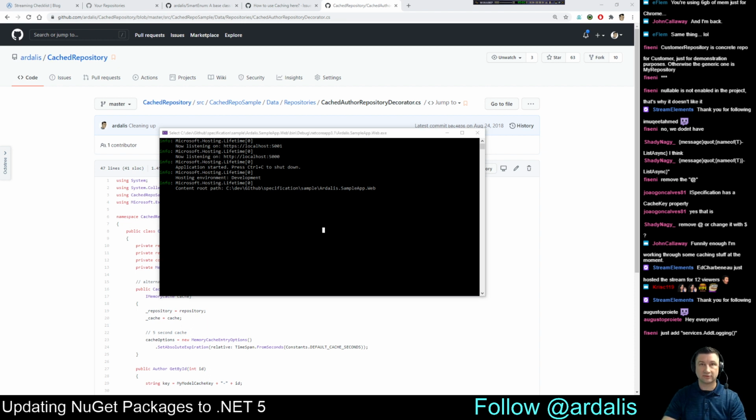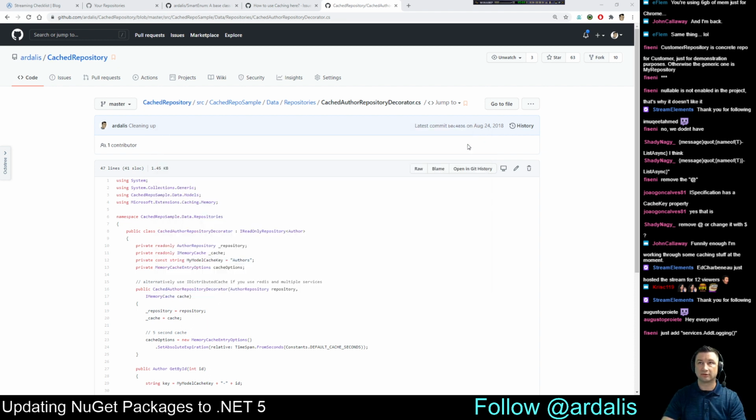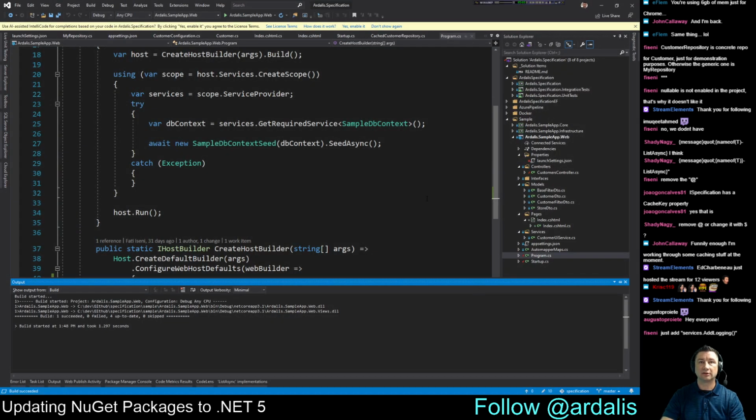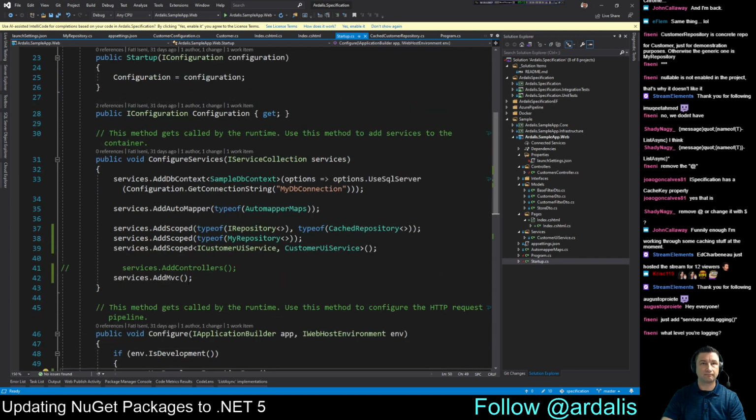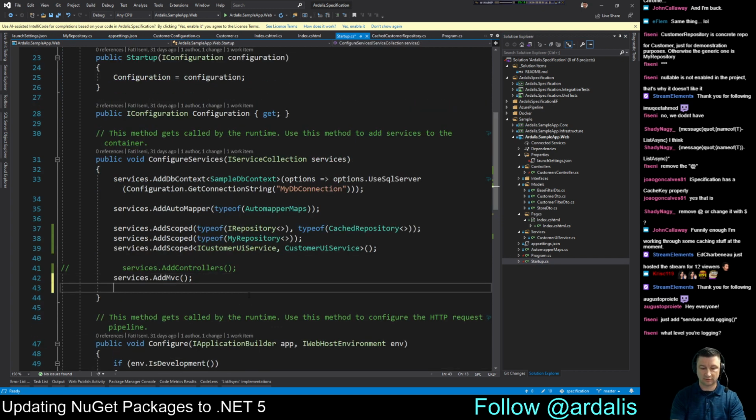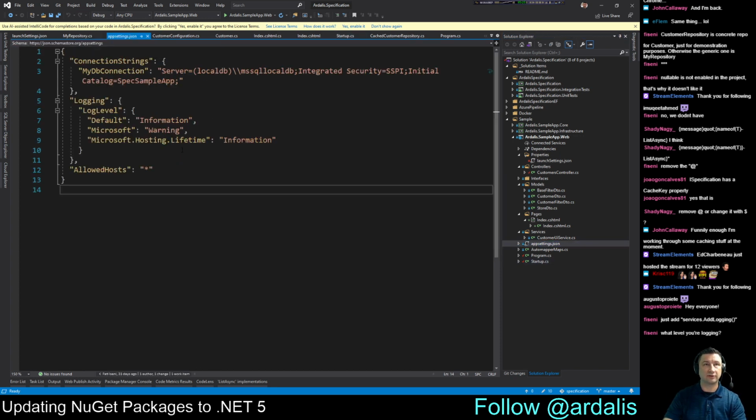Viceni says add services.add logging. Of course, you were saying that a while ago for some other problem, but let's try it. What the heck? Okay, so let's go to startup. And what level are you logging? I have info and I have warning. I can start doing error if it takes it, but my default should be info, and so it should work.